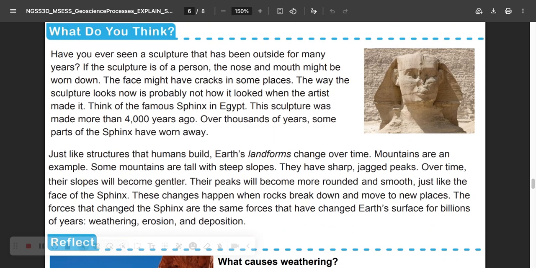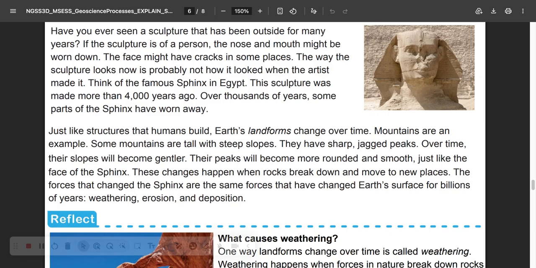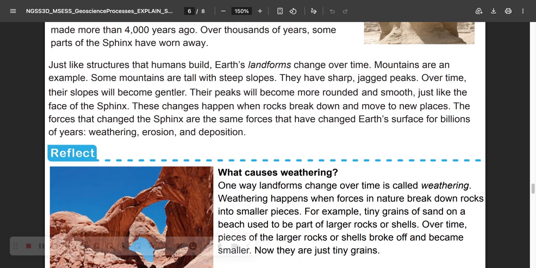What do you think? Have you ever seen a sculpture that has been outside for many years? If the sculpture is a person, the nose and mouth might be worn down. The face might have cracks in some places. The way the sculpture looks now is probably not how it looked when the artist made it. This is a famous sphinx in Egypt. The sculpture was made more than 4,000 years ago. Over thousands of years, some parts of the sphinx have worn away.